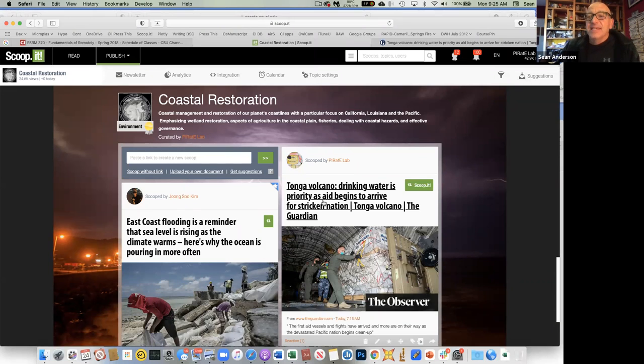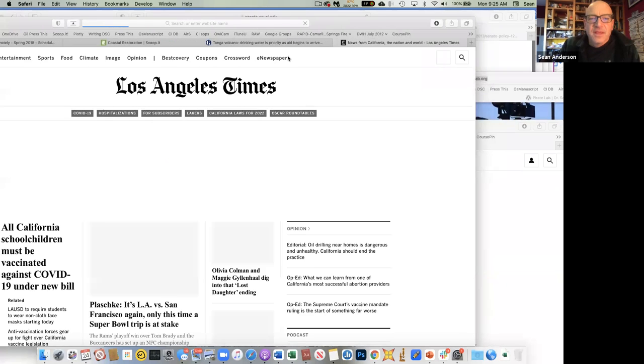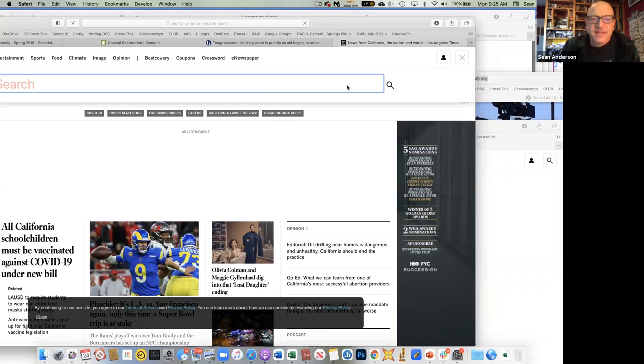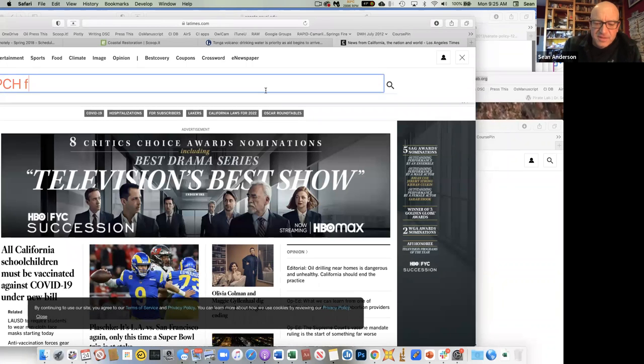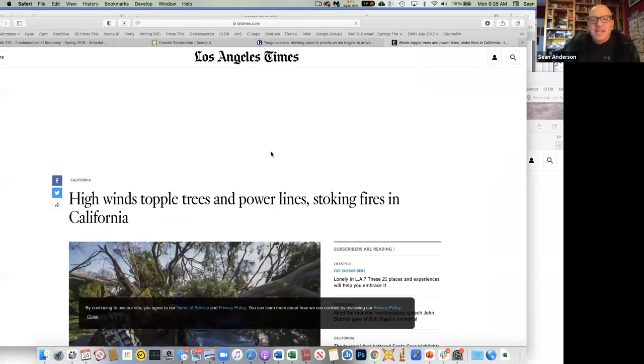But the idea is it is a way to easily take things like a news story, which is mostly what we're going to be doing. But it could be a blog from a government agency or a professor's essay about disaster, something like that could also count. So what you do here is we just say, hey, let me find something like PCH fires or whatever.